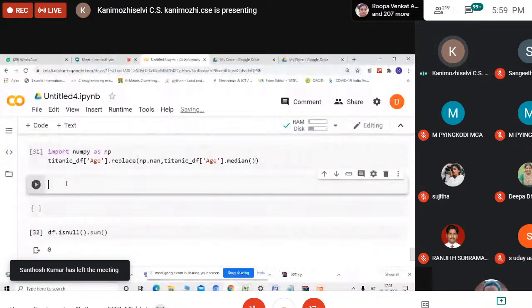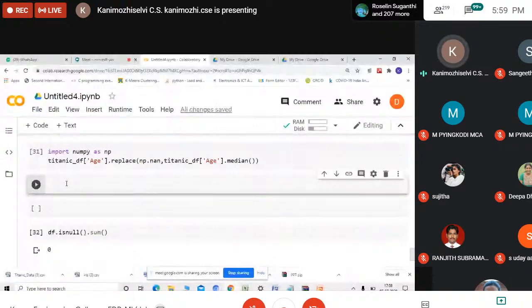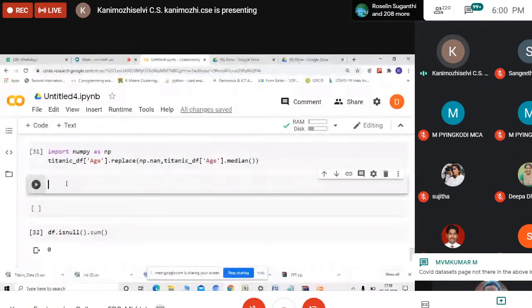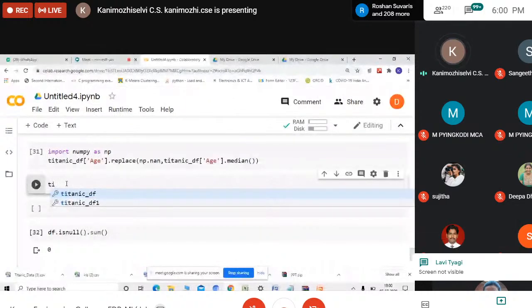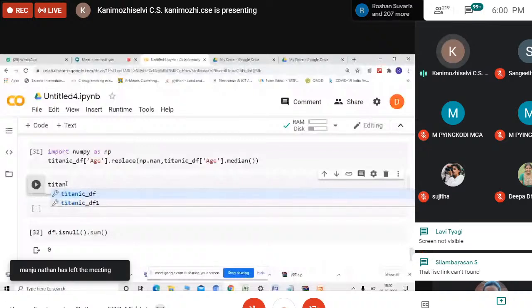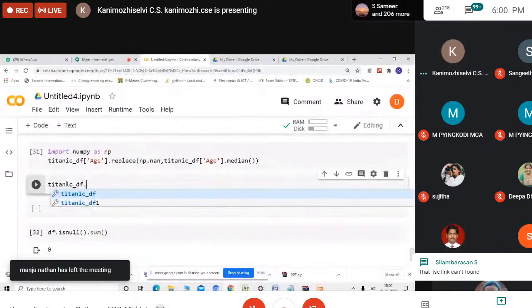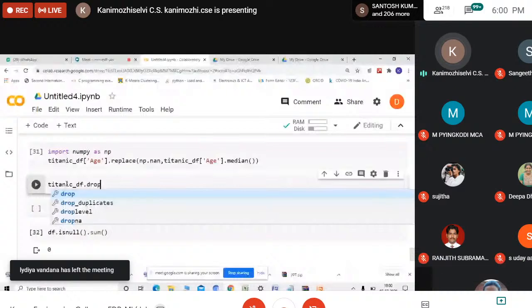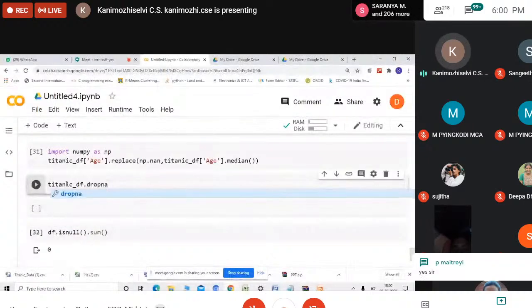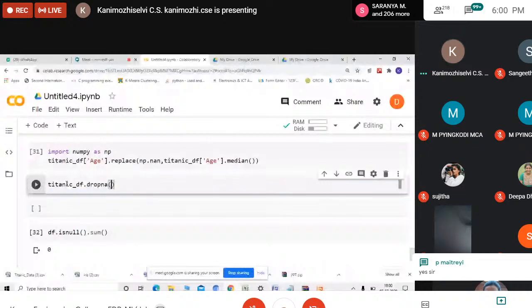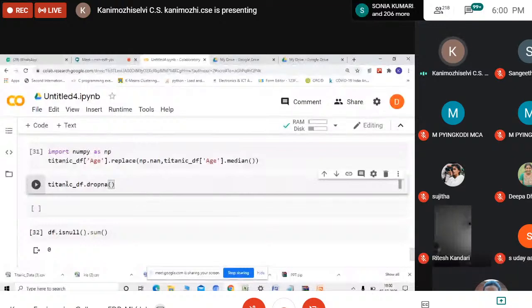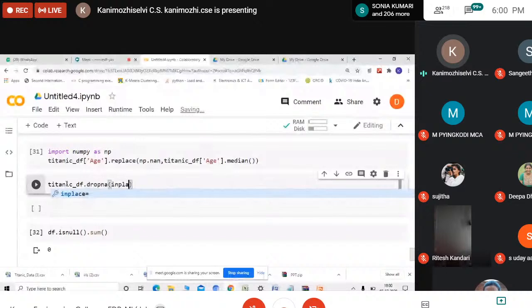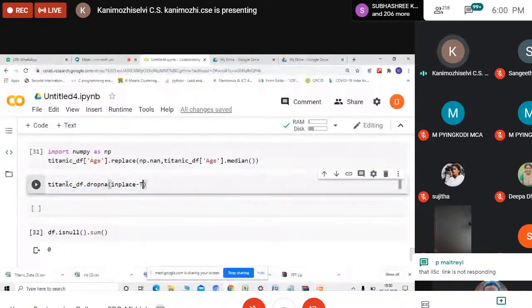Yeah, dropna. Entire row. I want to drop the NA, that is the entire row. So in that case, I can drop the row and I can show you. Titanic_df dot dropna. Okay. So this method will drop the entire row. Even if a single column is missing, it will drop the entire row, right? So initially, I think you might be knowing there are 851 rows. Now we'll check how many rows are there. Inplace equal to True, right?